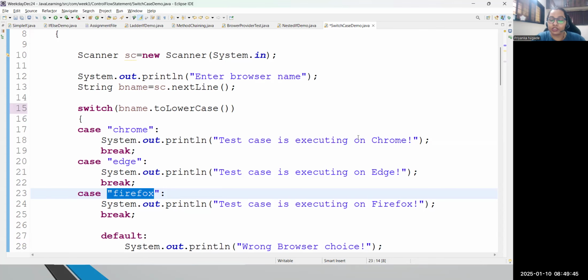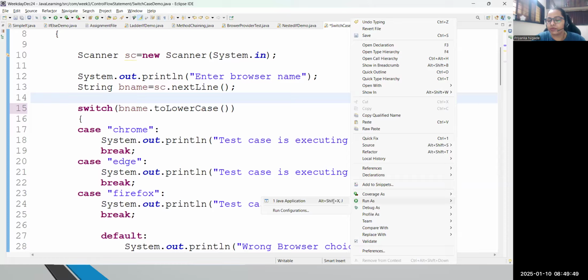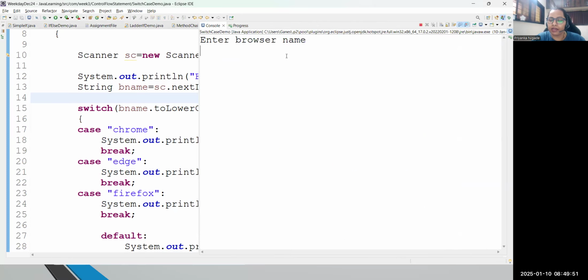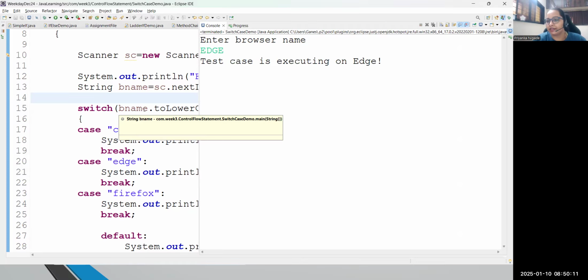Clear? So just have a look at how it is working if I run this program. Again, it is asking me to enter the browser name. Suppose I'm writing everything in capital, AGE. What will it do internally now? It will first store into bname. Whenever you are passing into switch, it will convert all the letters into lowercase, and then it will match with your case, age, and you will see the result. Test case is executing on age.